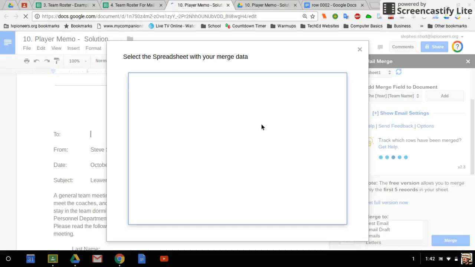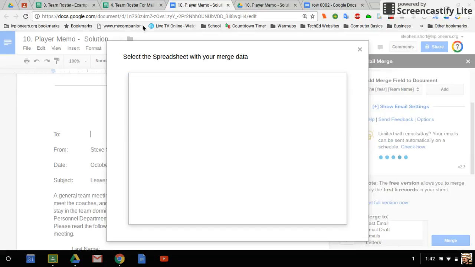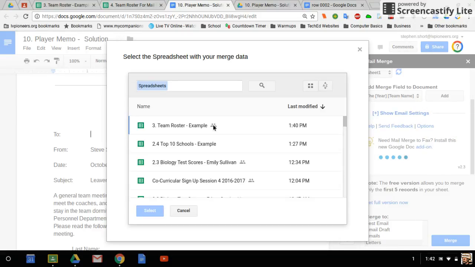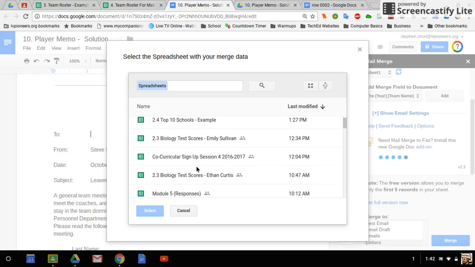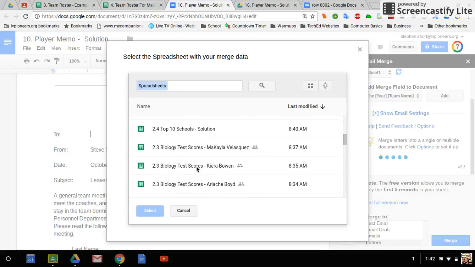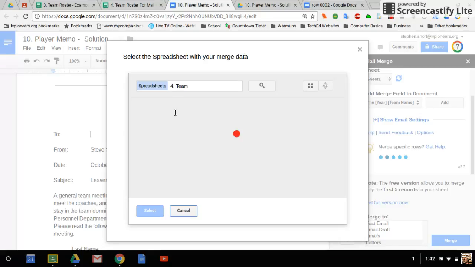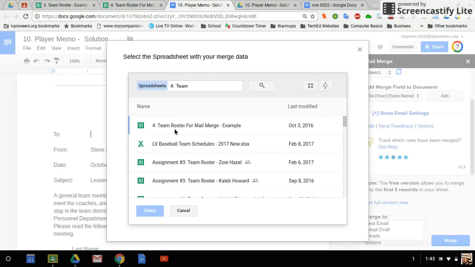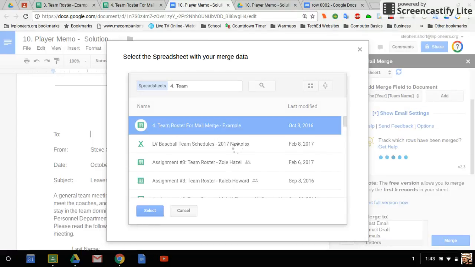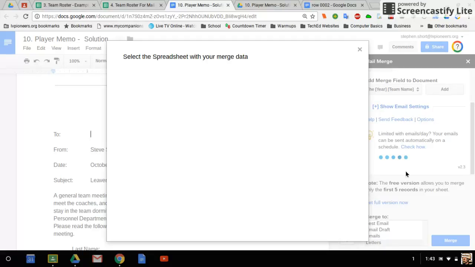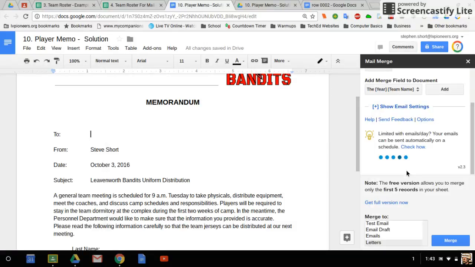Once it opens up, I want to look for the document I just made, assignment number 4, team roster. Let me see if I can find it here. I'm going to type in here 4 team. Let's see if that comes up when I search that. And there it is. There's my team roster for mail merge. So I'm going to click select. That's the file that I'm going to use. Again, it might take a second for it to load in.